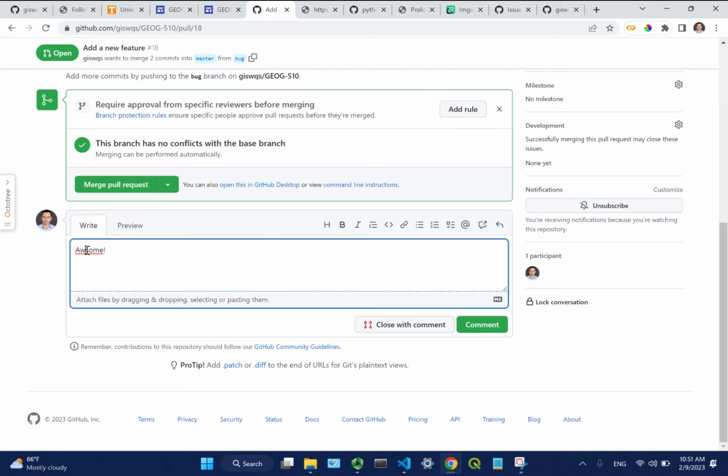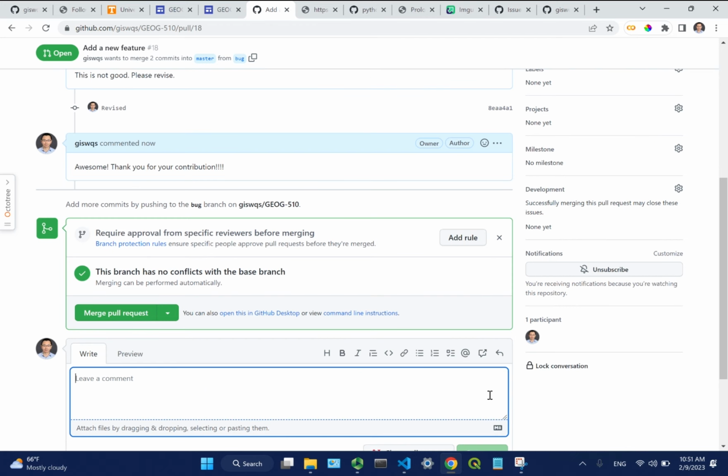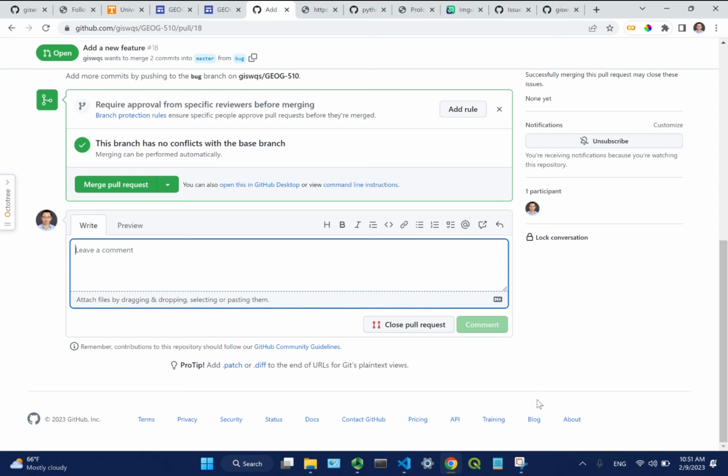There's a typo here. Okay, thank you for your contribution. And then comment. So take a look at this one. Once you comment, once everything is ready, you are ready to merge this one into the master. And this is the click button. So if there's any conflict, you will need to resolve the conflict. But for beginners, you will most of the time just merge the pull request.